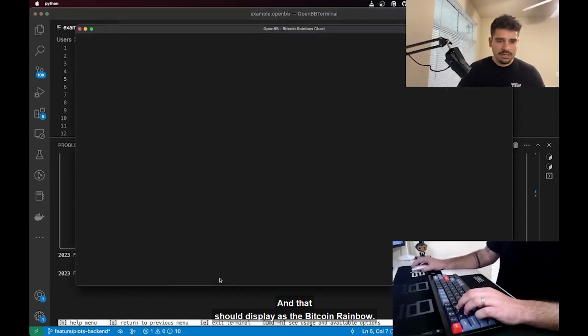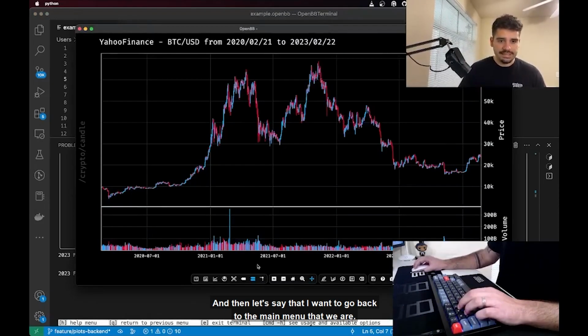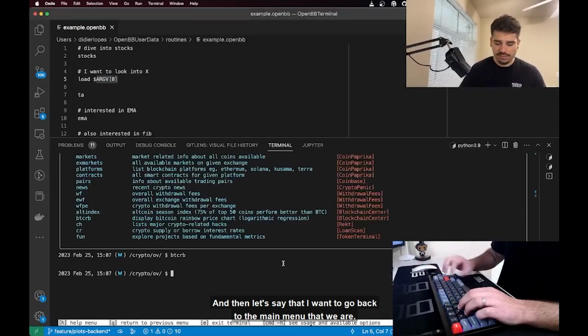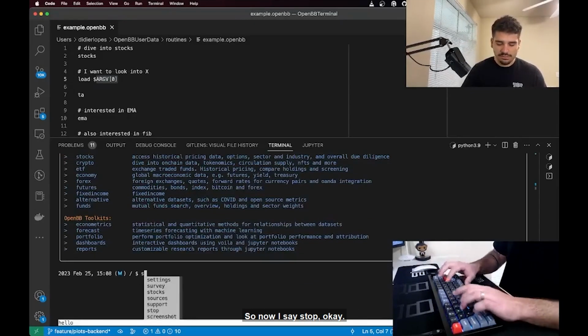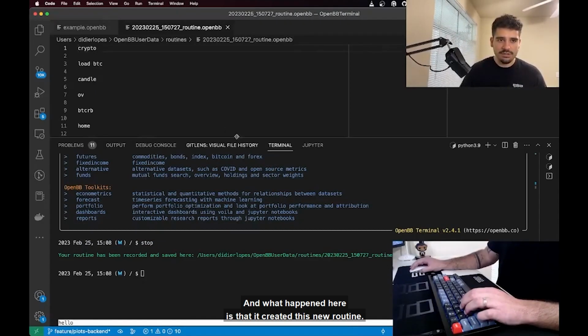And that should display as the Bitcoin Rainbow. And then let's say that I want to go back to the main menu. Here we are. So now I say stop. Okay, and what happened here is that it created this new routine. And as you can see, this routine is just basically calling the same commands that we did during that time.